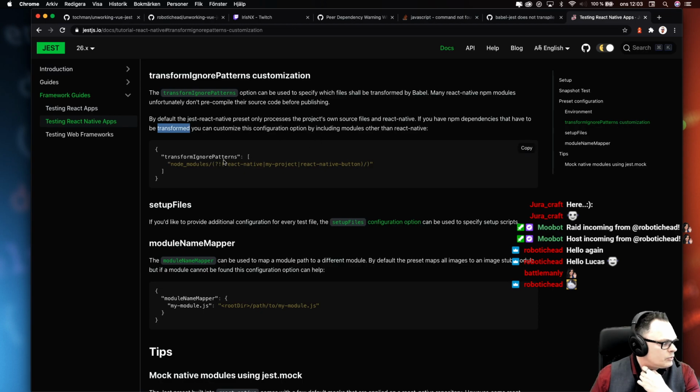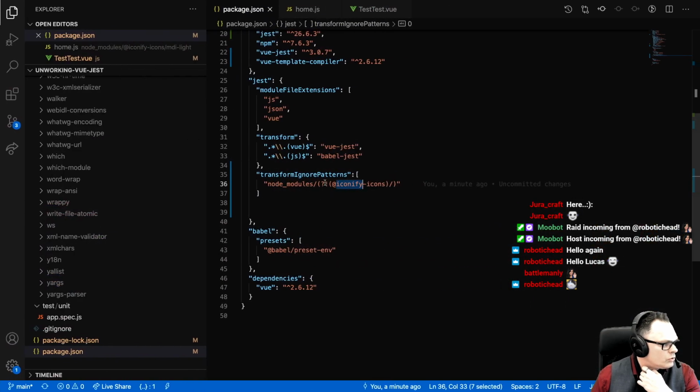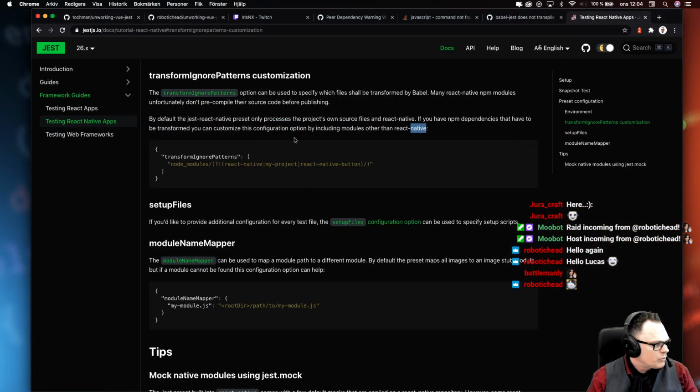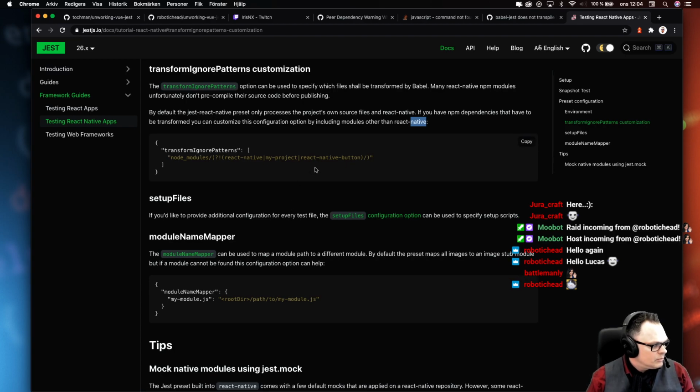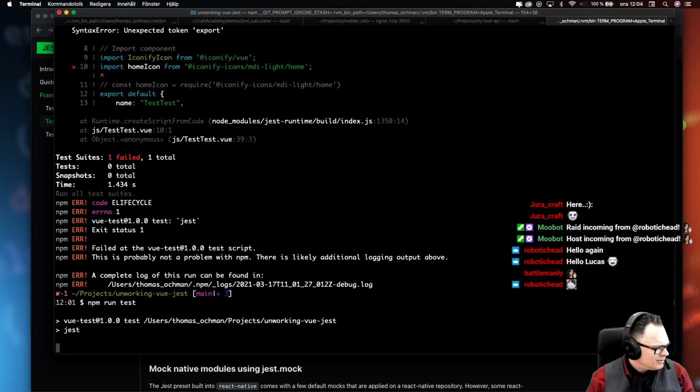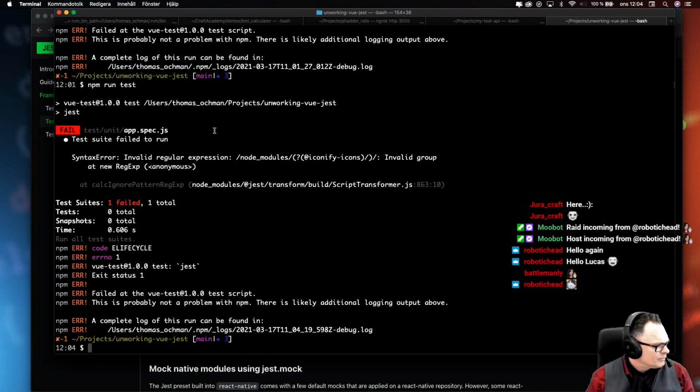By including other than React. Oh. So we need to remove the bang? Is that what we need to do? Because I want to include just this particular one, not exclude all the others. Do you understand? But right, now we have an invalid regex instead.